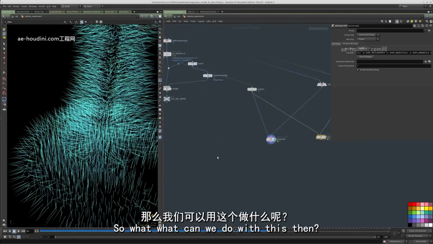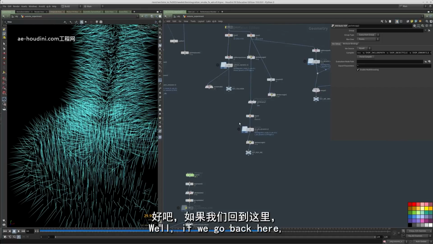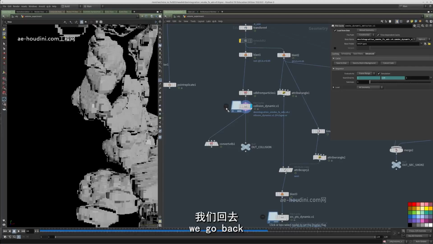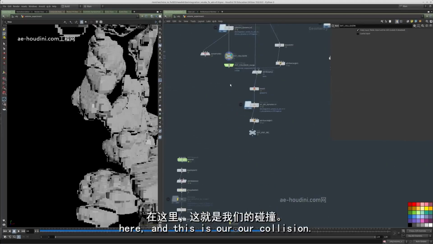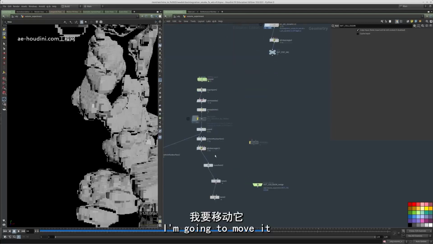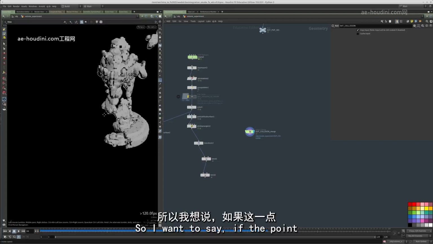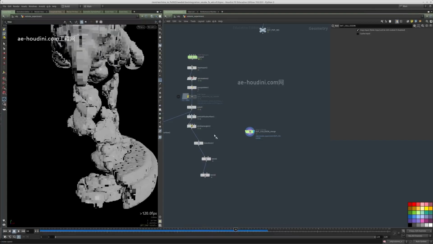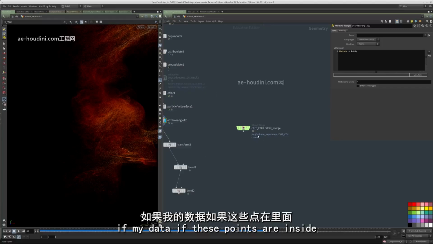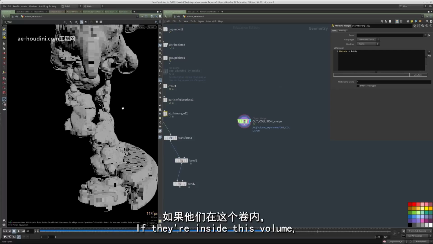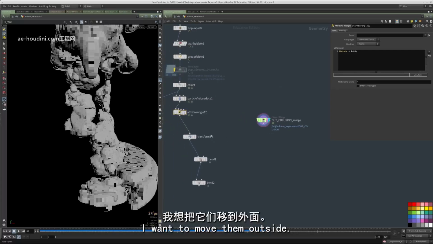So what can we do with this then? Well, if we go back here, and this is our out collision, I'm going to move it, and we're going to do the same thing. I want to say if these points are inside this volume, I just want to move them outside.